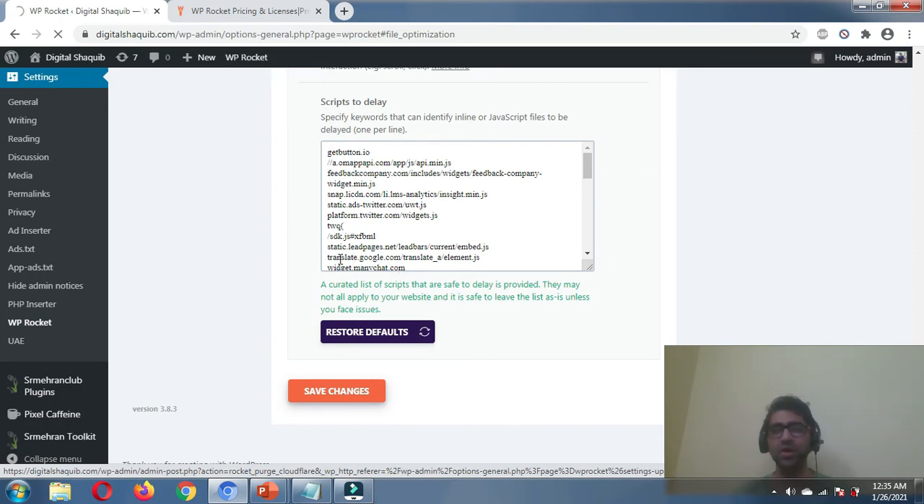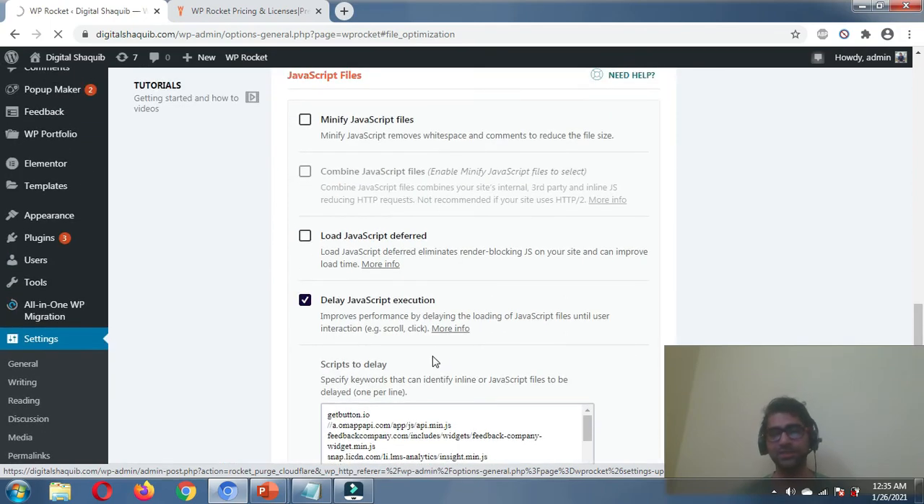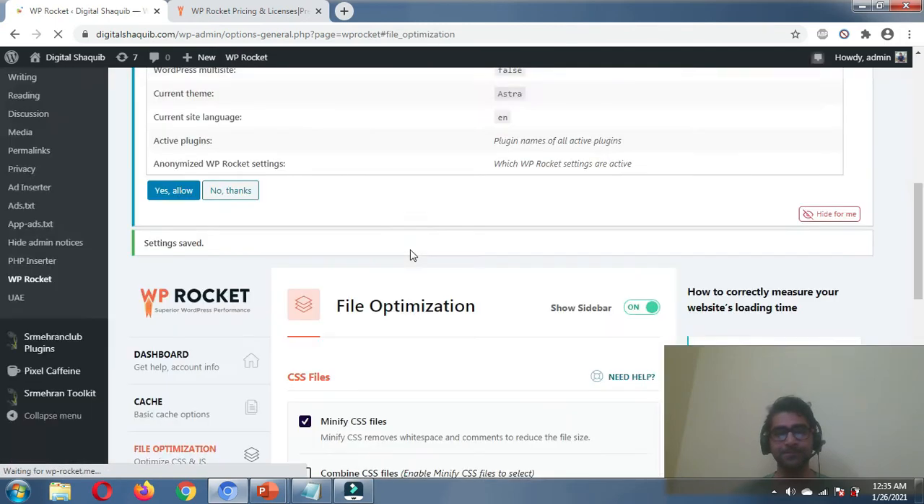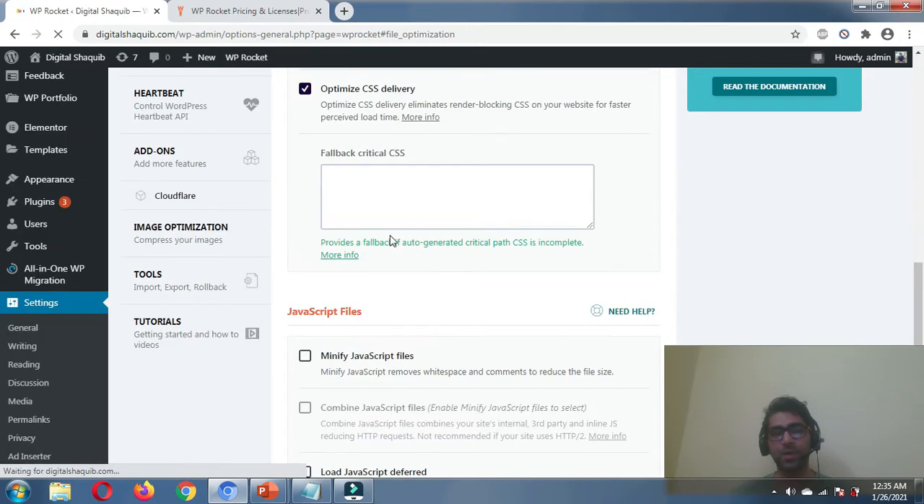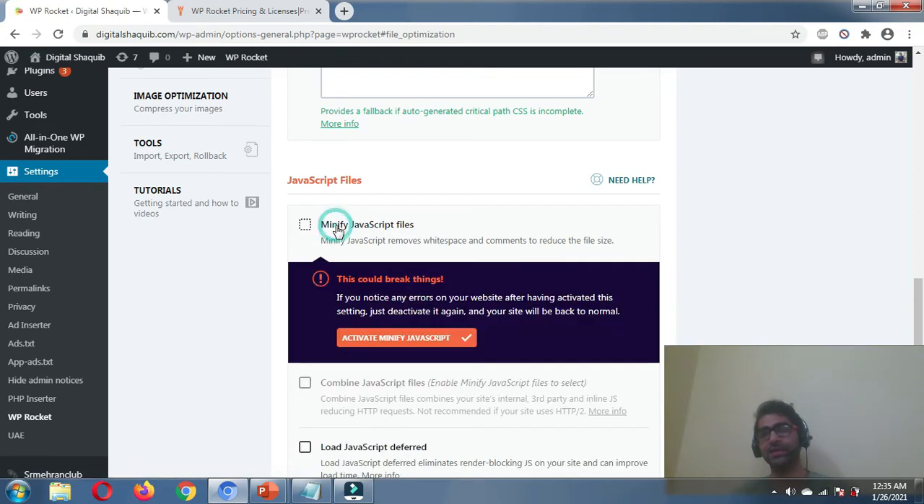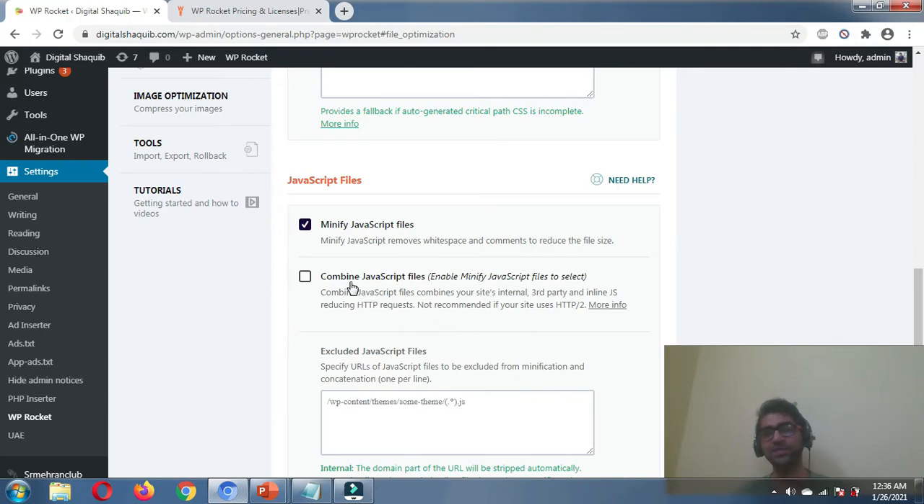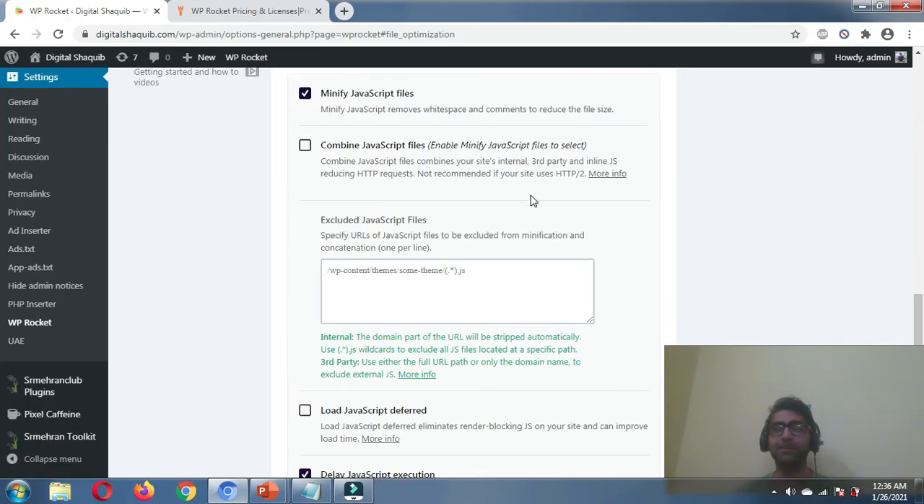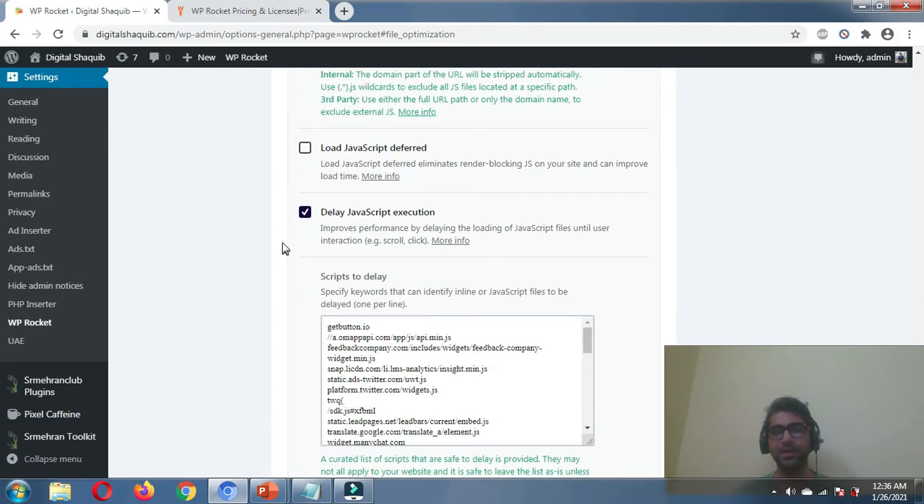After that, let's come down to JavaScript files, and again click on enable minify JavaScript files. Yes, they'll give you a warning, but we need to activate it. Same with combine JavaScript files. If you are still on HTTP, you have not installed SSL, then you need to enable it. If you have installed SSL, you don't need to enable this feature, just leave it disabled. Again, load JavaScript deferred. Yes, I want to load JavaScript deferred and delay JavaScript execution. Leave this to default and click on save changes.